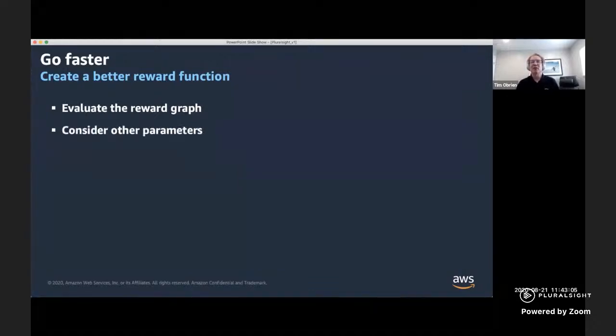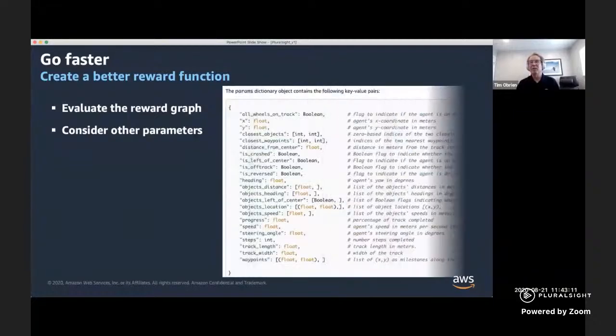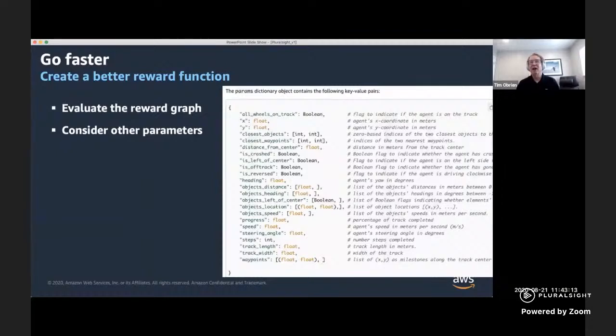The next thing you want to do is consider the other parameters that are available to you. You don't only have to worry about speed and all wheels on track, but this is a list of all of the different parameters you can use. And if you analyze this, things like steering angle could be important, how much progress you're making around the track with the number of steps, how wide the track is.